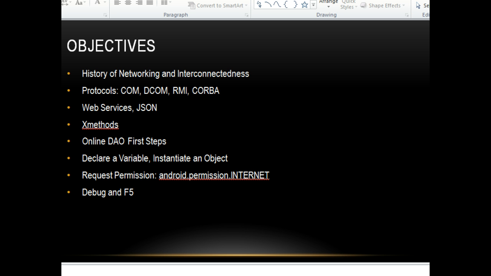We're going to revisit declaring a variable and instantiating an object, and we're going to look at the permissions required for networking, which is android.permission.INTERNET. We're also going to look at how to debug with F5 and look at a network call in progress.